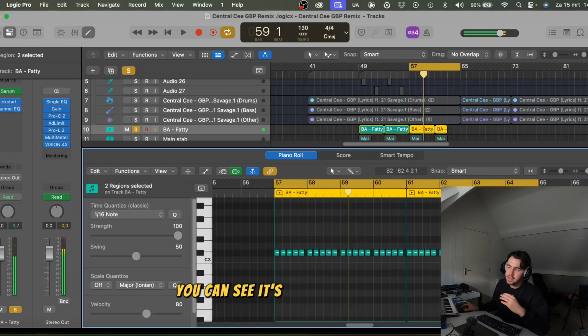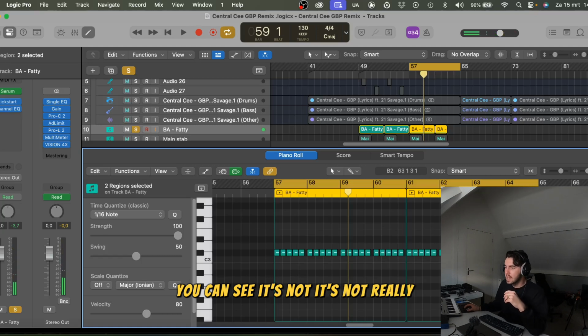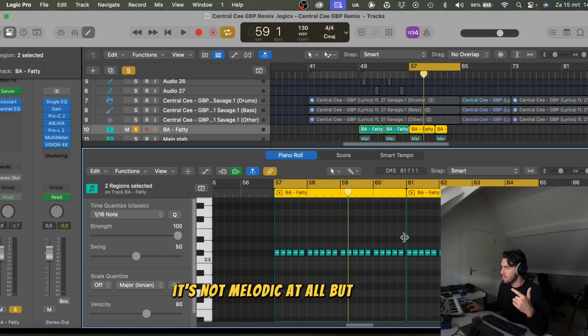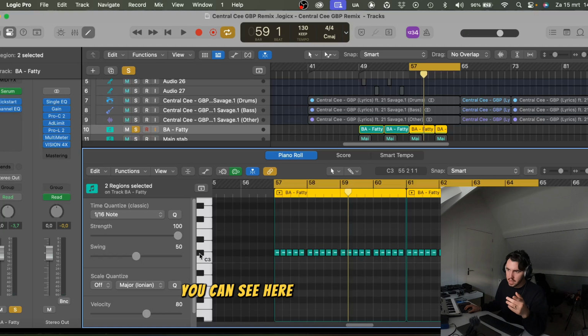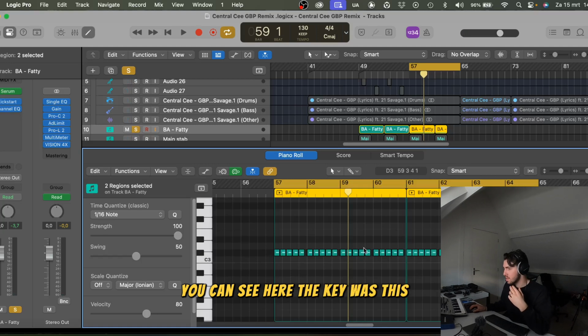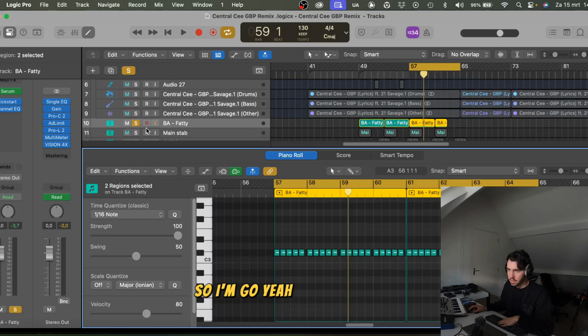You can see it's not melodic at all, but it works. You can see here the key was this. So if you want to.